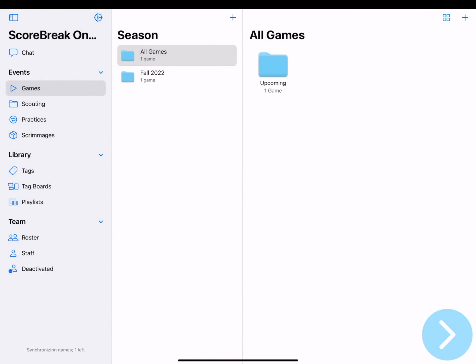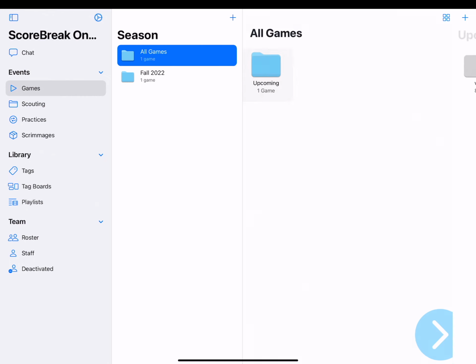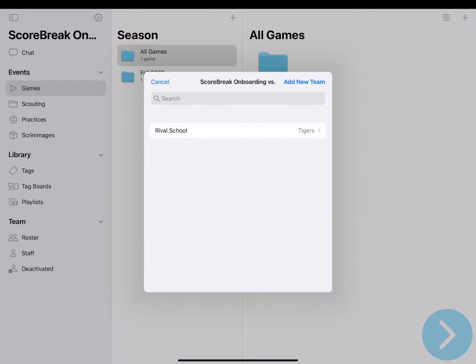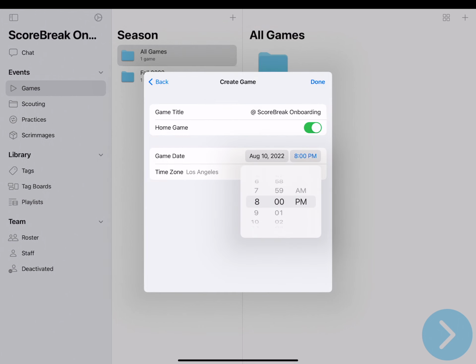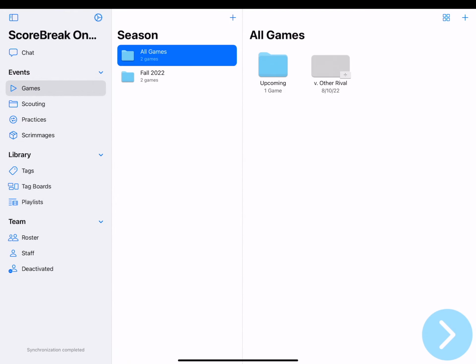Select Done, and you have successfully created your first game. You will repeat this process for every game, scrimmage, and practice, as well as for your scout film. Now that you have events, you need to add film.